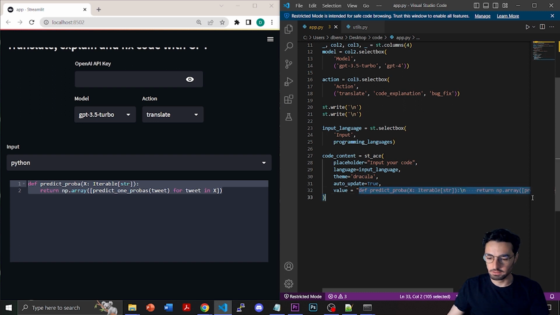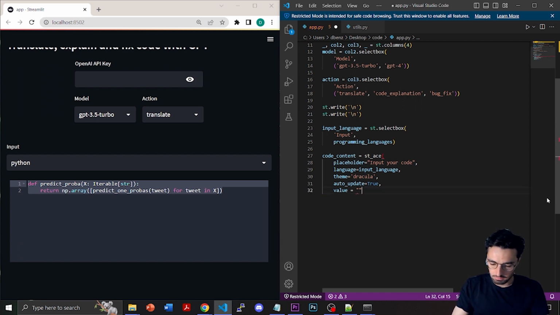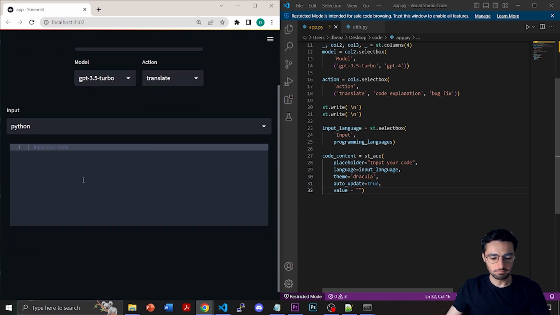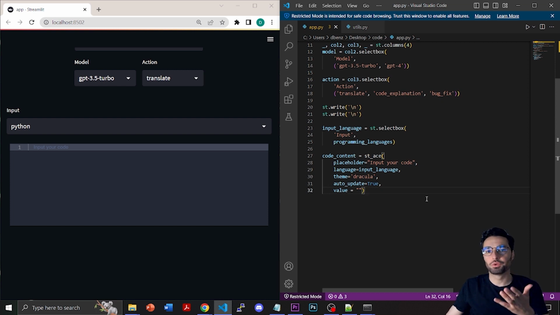But if we delete this part here, we do like this and close. And now if we rerun, we don't have any code, and we have the placeholder, which is input your code, which we can read over here. All right, so now we have the input. Let's go for the output.